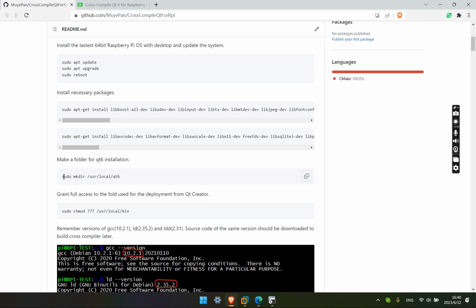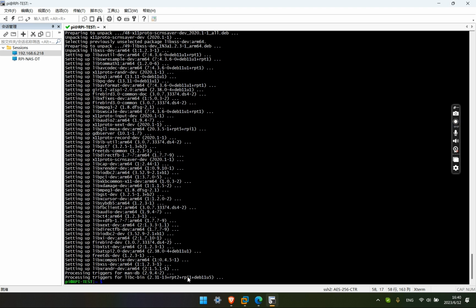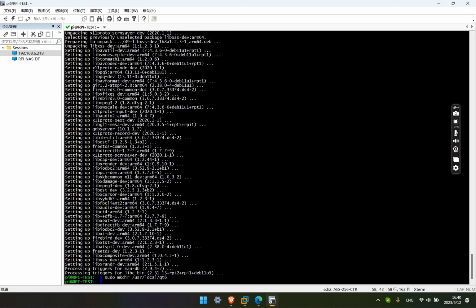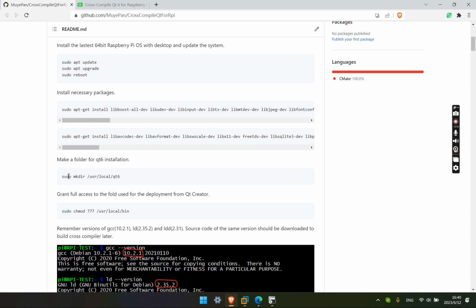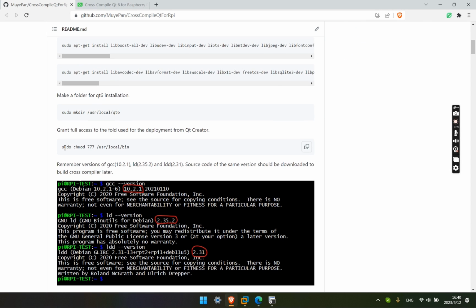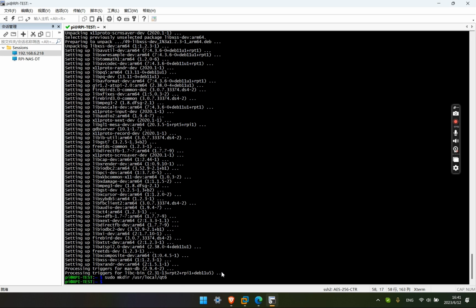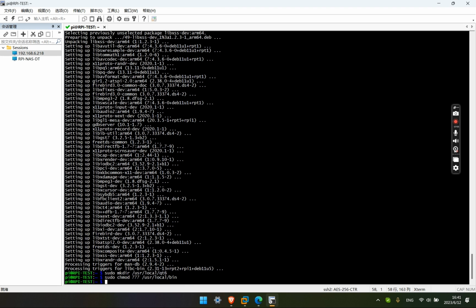Okay, then we make folders for Qt6 to install. Then grant full access to the folder used for the deployment from Qt Creator. So all of your apps will be running in these folders.